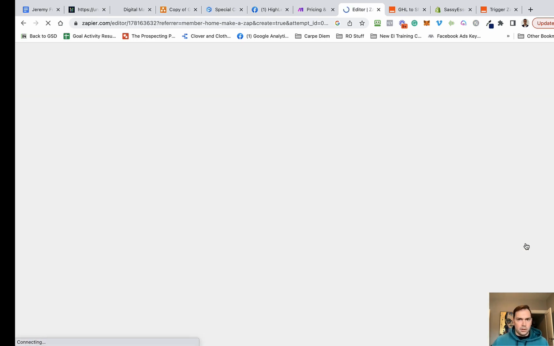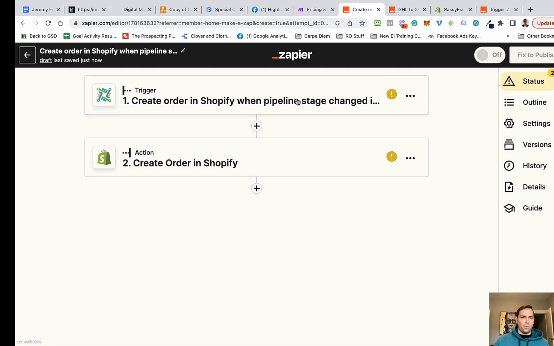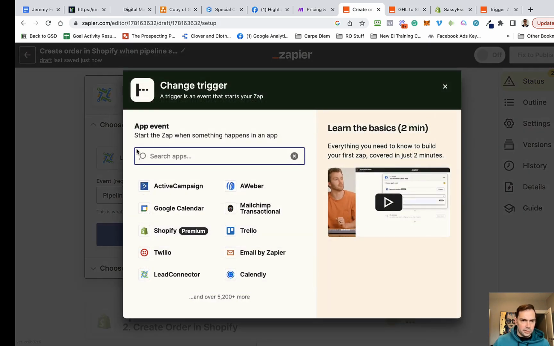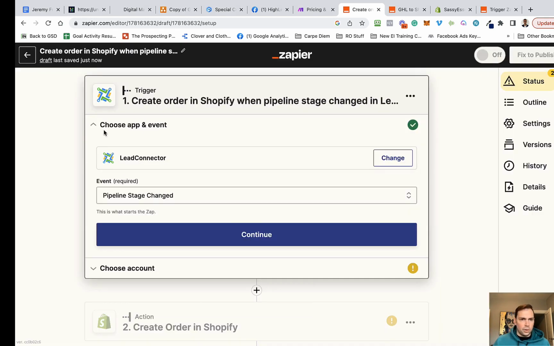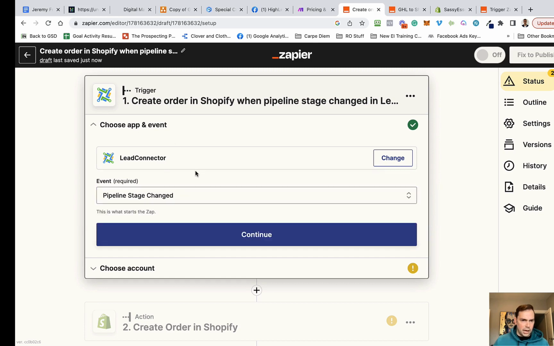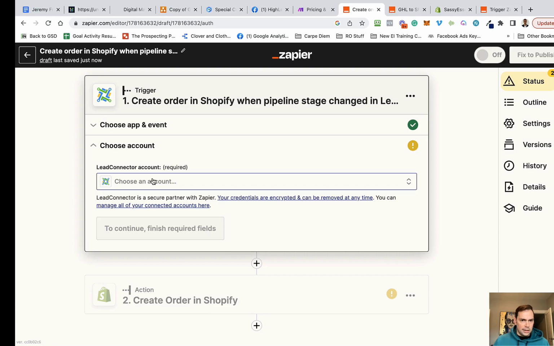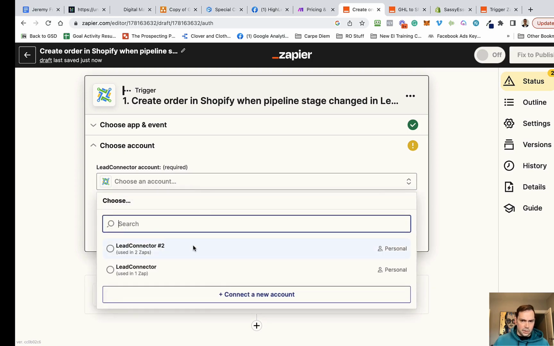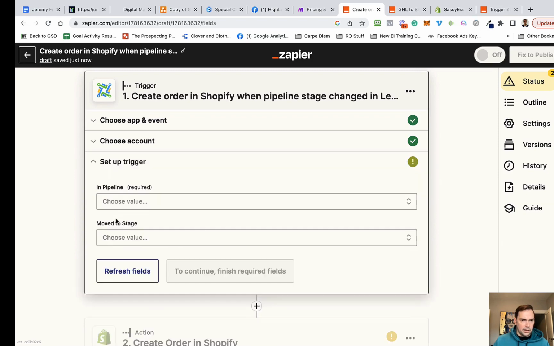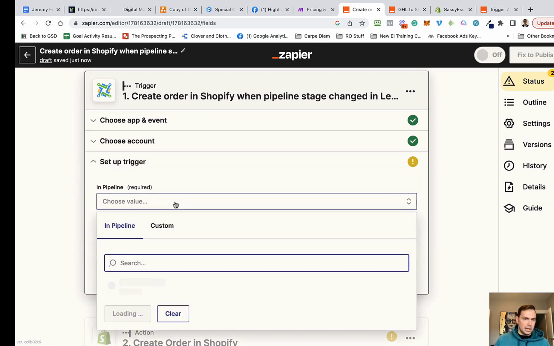Okay, so now the problem that I was facing was that when you go into set the trigger, choose the app and event, it's Lead Connector. Anyway, so choose the app and event, and then Pipeline Stage Changed. Okay, and hit continue. And then Lead Connector account, you choose your Lead Connector account there and hit continue. And then what happens is it says in the pipeline.